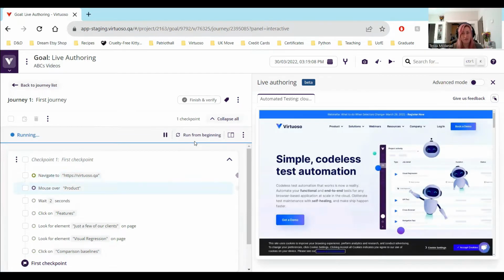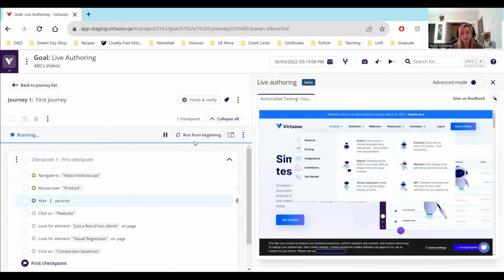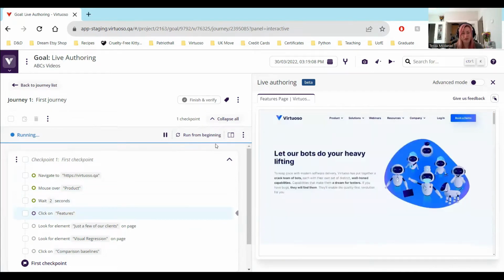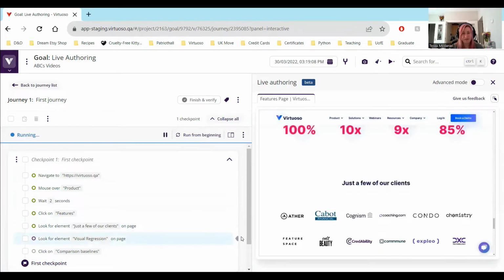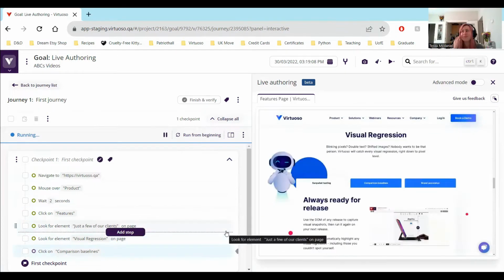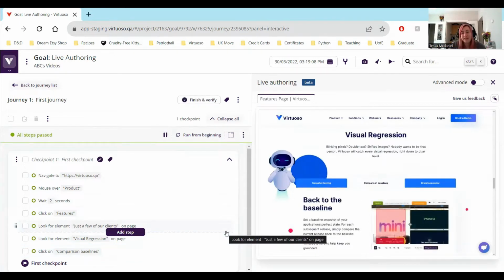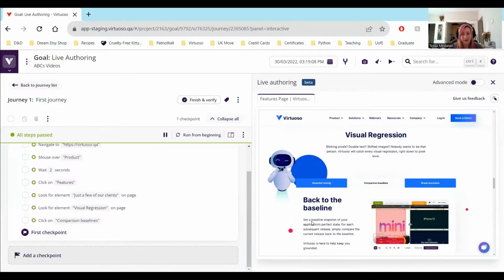Then we'll just kind of zip through all of those steps again really quick. You can see that it highlights the step that's running. So it's kind of like, live authoring is really cool, but it's kind of like a soft execution. You can see the way that everything's running on its own. So now it's clicked on the correct spelling of comparison baseline.